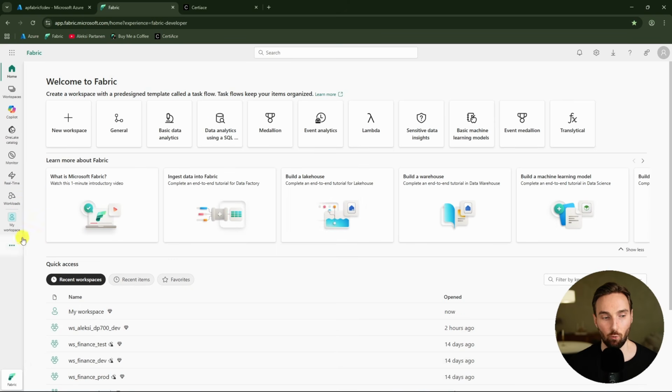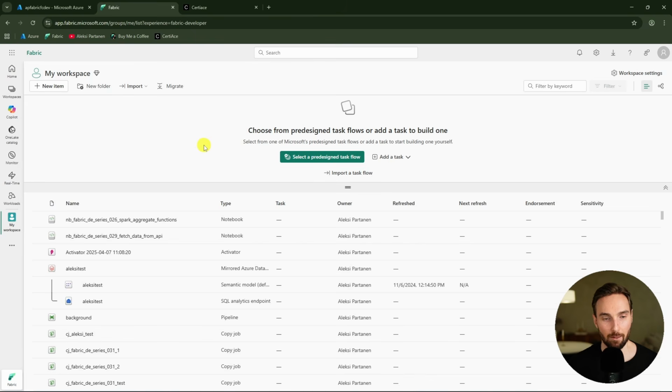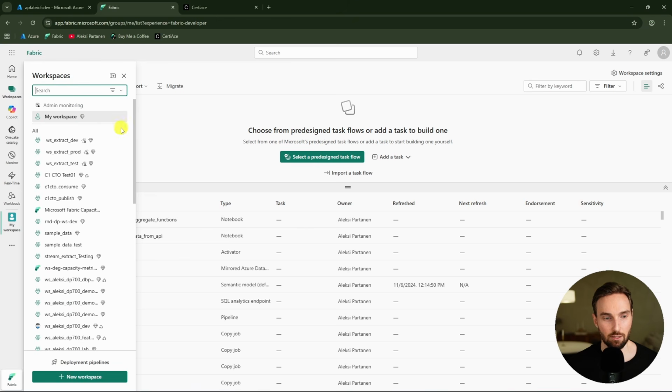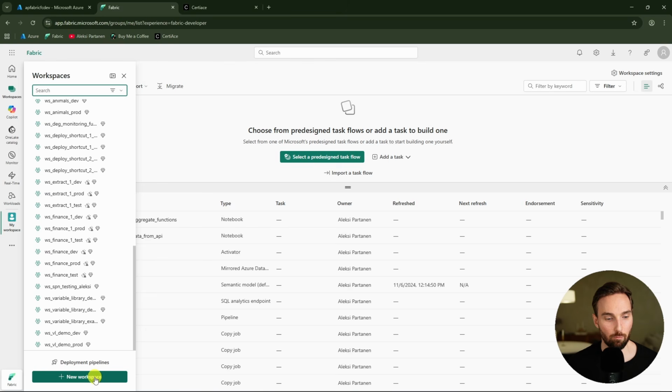From this sidebar we can see that I have my workspace open. Let's open up that. Basically, my workspace is this default workspace that is created for every Fabric user. To my workspace, you can create your own Fabric items and test things around, but be mindful that my workspace is closely associated to your account, and if your account is deleted, then my workspace will be gone also. So a better practice is to create another workspace where you would be building your stuff.